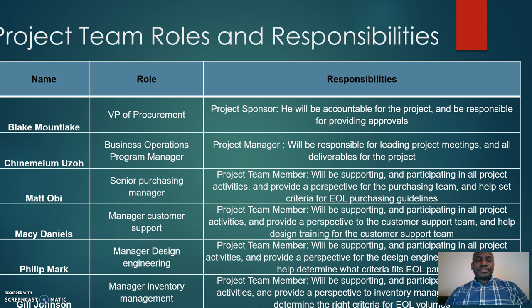We have a capable team of representatives from the stakeholder groups who are impacted or affected by the end-of-life process. We have Matobi, who is a purchasing manager, who will be providing a purchasing team perspective and helping us craft the guidelines and criteria for the end-of-life purchasing guidelines. We have Macy Dinos from customer support, who's a manager there, who will also be providing the customer support team perspective and help design the training for the customer support team.